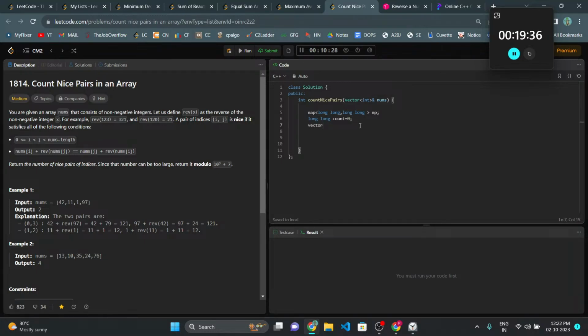Okay, let's create a vector, reverse. It will contain all the reverses of the numbers. So size n will be the size. For integer i equals 0, i less than n, i plus plus. Value will be nothing else than nums of I. Okay.